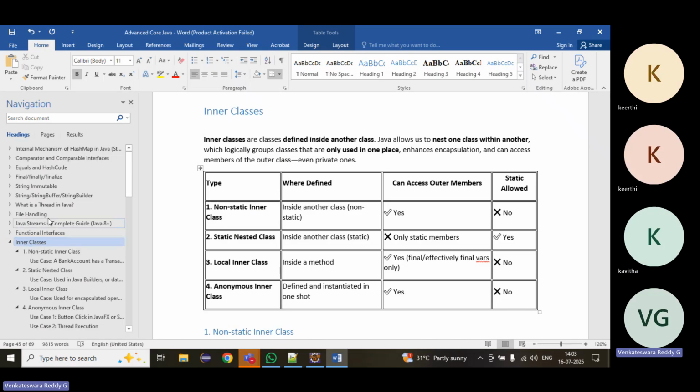Threading, what is a thread and how to handle thread concepts, we have seen. Today's class will start with the inner classes. We will use them very rarely, but this is also one of the important topics. What are inner classes?